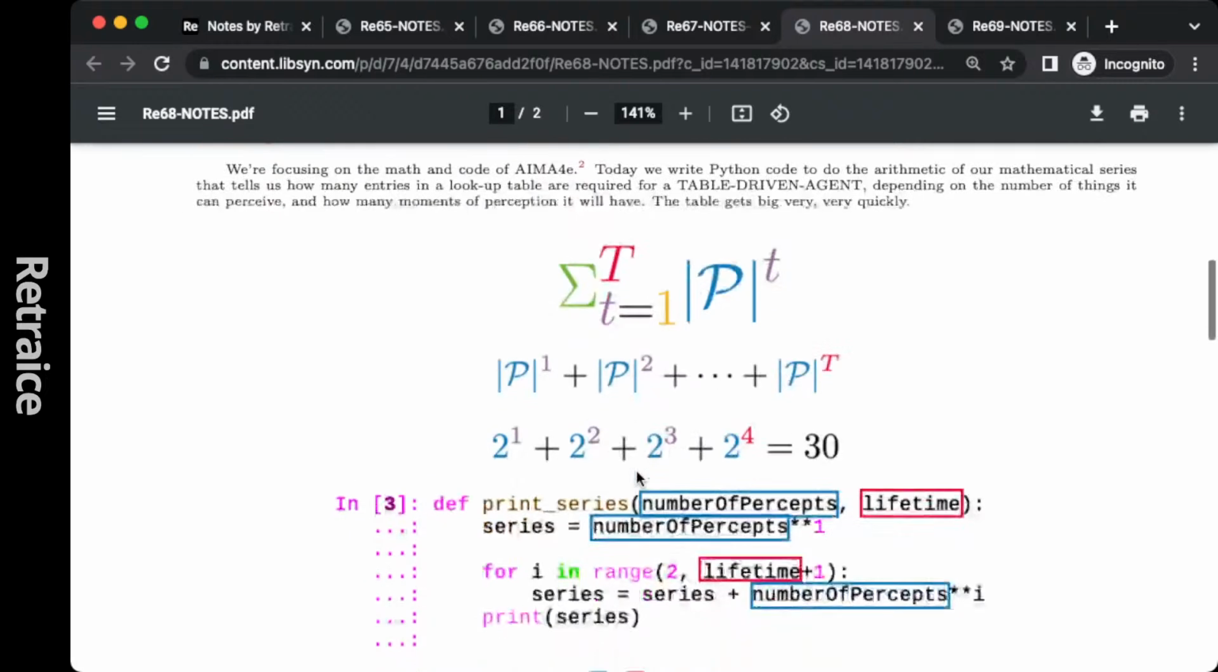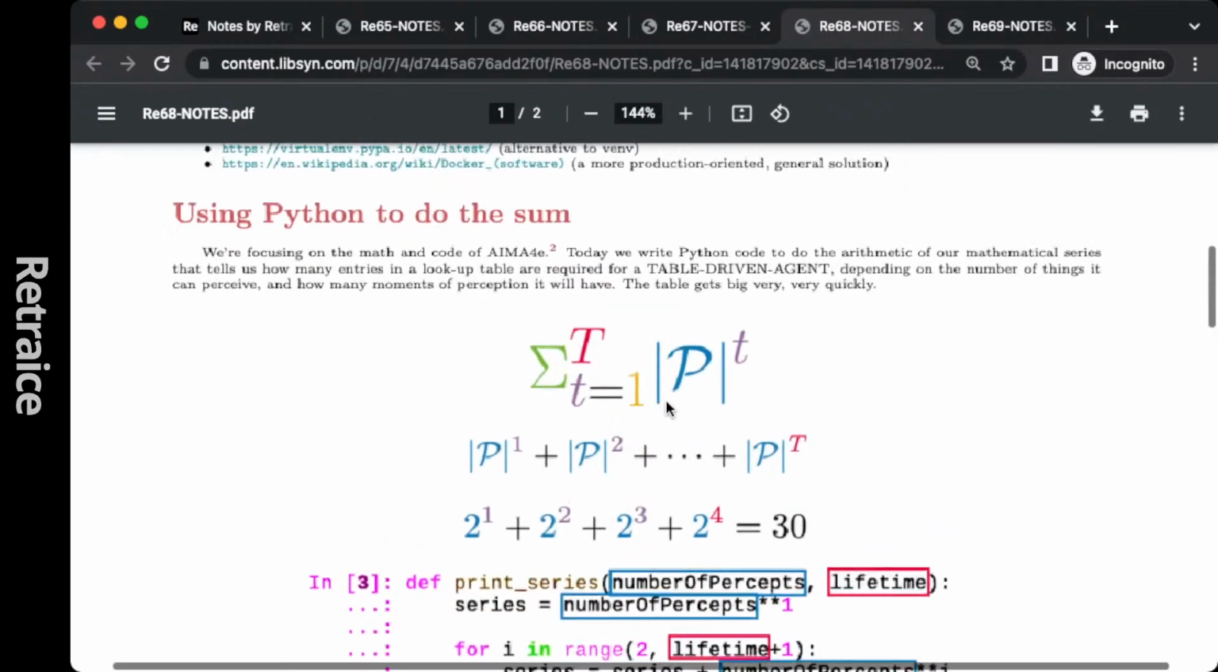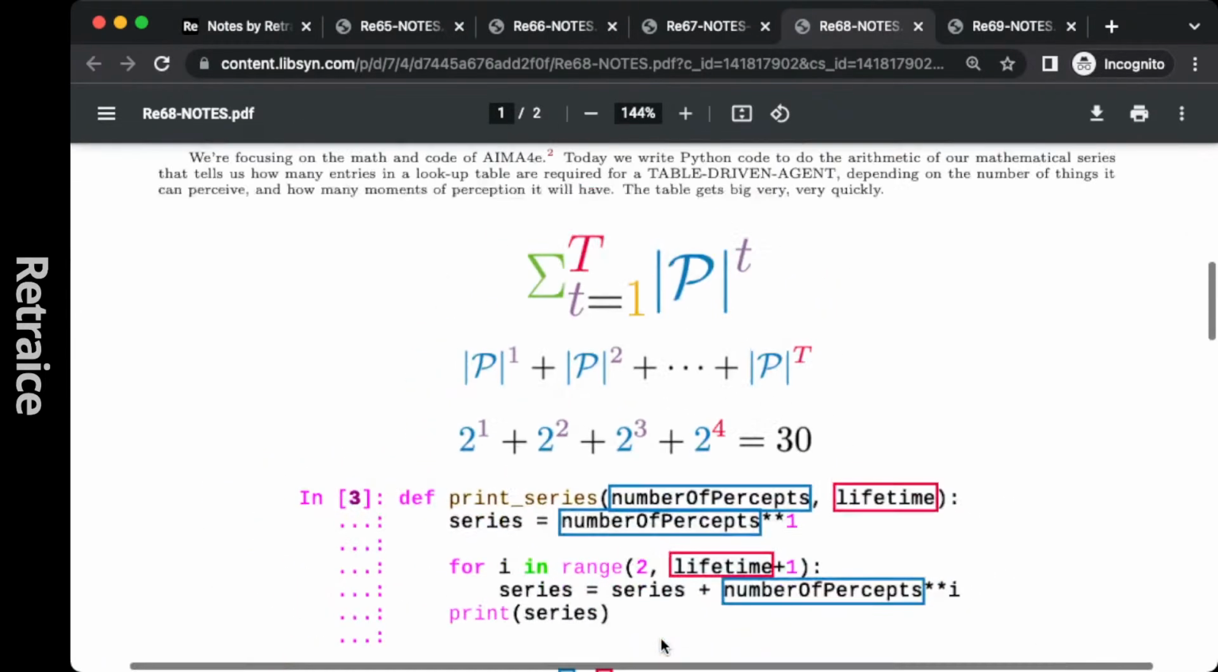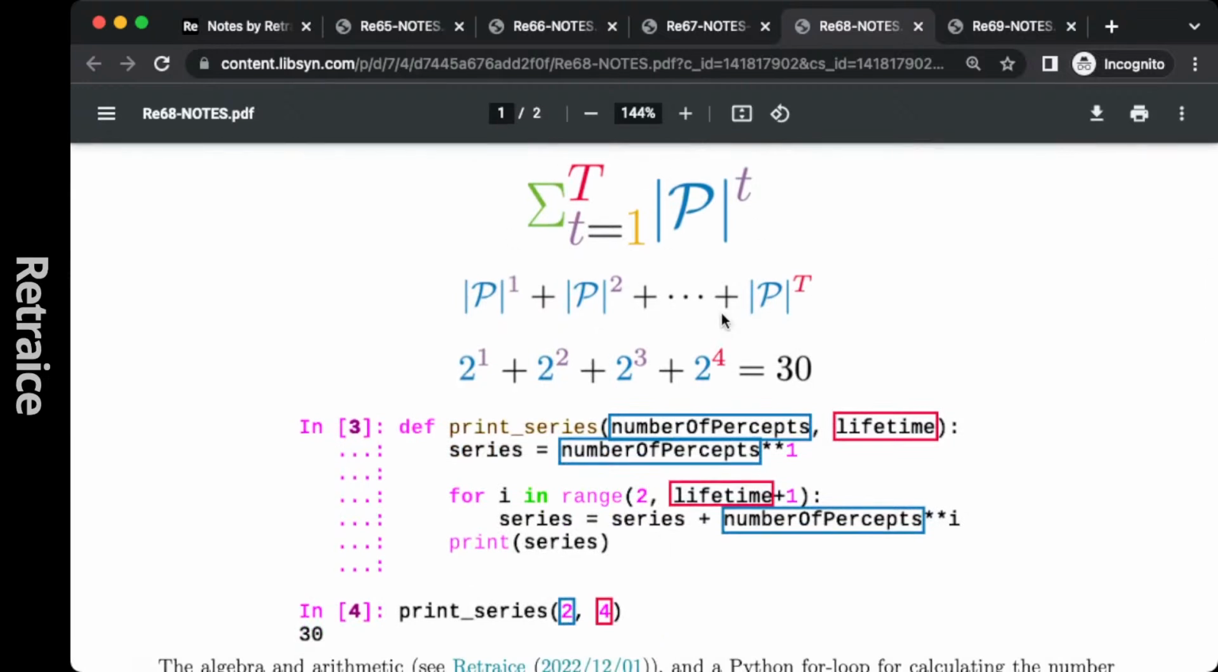Okay, here we bring it all together. We bring together the math that we've already done, and we say, look, we want to write some Python code that actually does this math for us. We don't want to be manually calculating an exponential explosion like this, a combinatorial explosion. And here's how you do it.